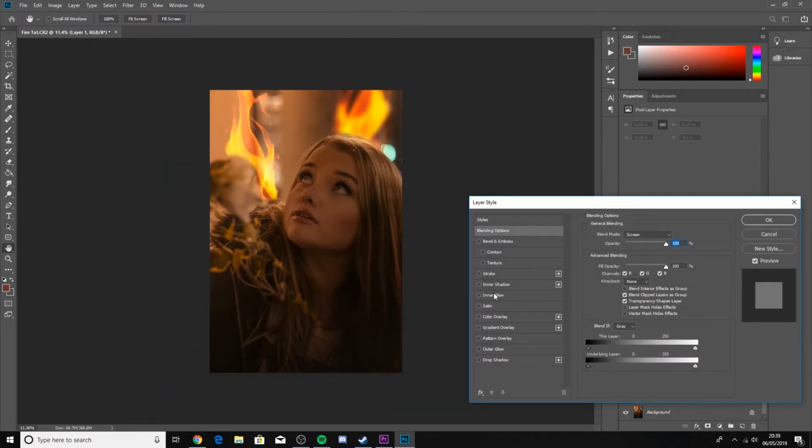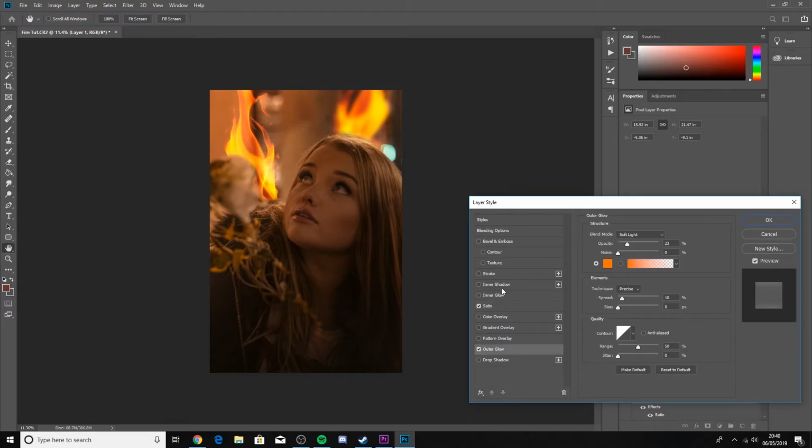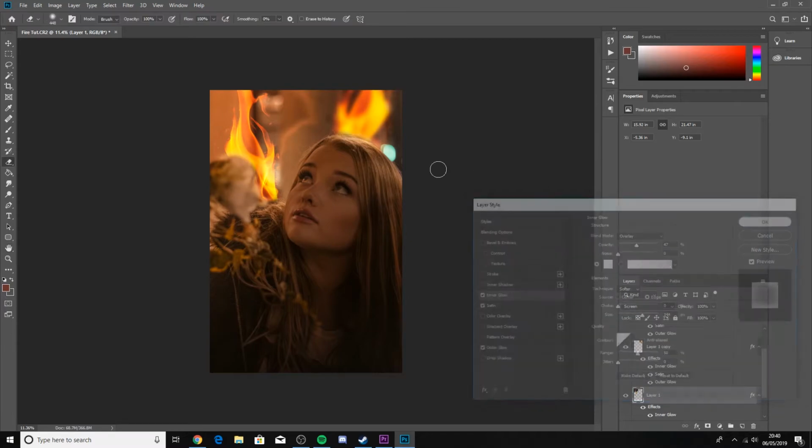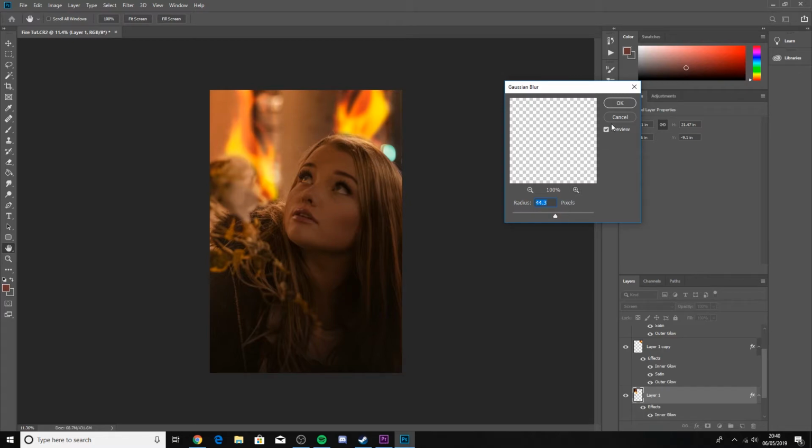Double click again. Satin. Outer glow. And inner glow. Again, we just need to get rid of some of these details here real quick, to make it look a bit more realistic. And then you want to go to Filter, Blur, Gaussian Blur again. And there we go, it's in the background.